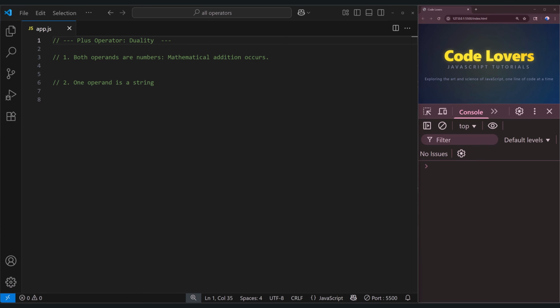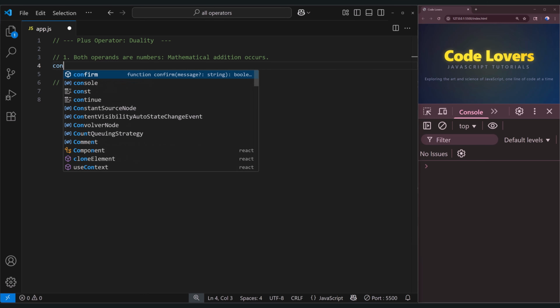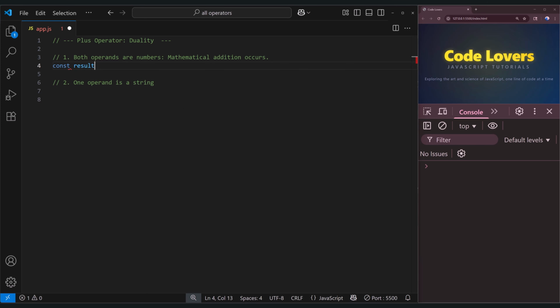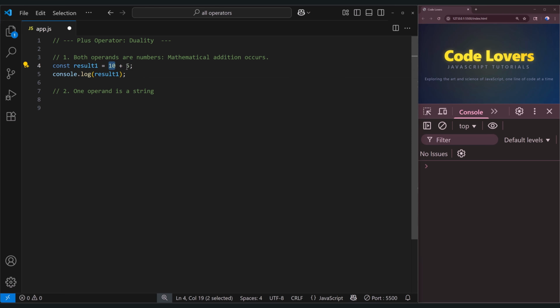Here is a demonstration of the plus operator's two different behaviors. First, when both operands are numbers. So I write const result1 equals 10 plus 5; and console.log(result1). What do you expect of this? Because both are numbers, the plus operator will add these two numbers. And if I run it, yeah, 15 is the result.